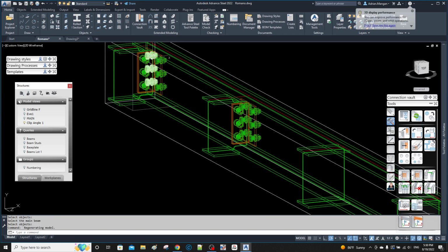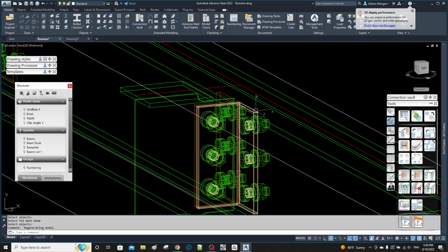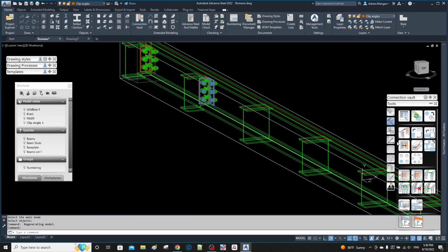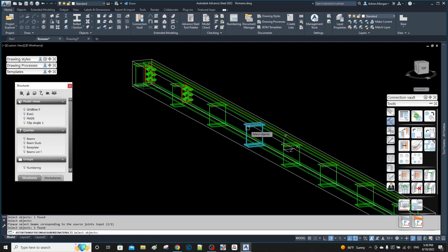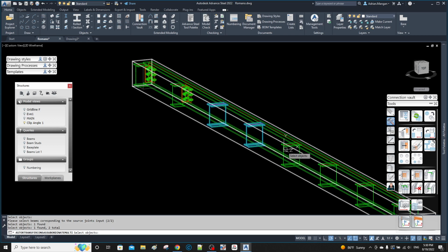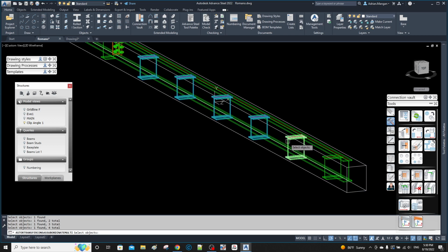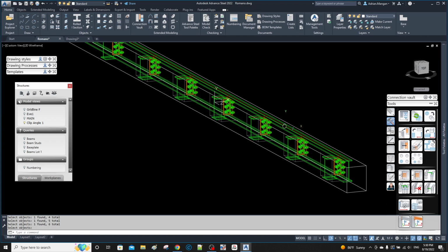Okay, so this is one connection. This is the same connection, but they're not connected. So now let's connect this one, and let's do multiple of these. So we're going to connect to this beam, and we're going to connect all these. So let's connect all these to it, and you can see they're all connected.